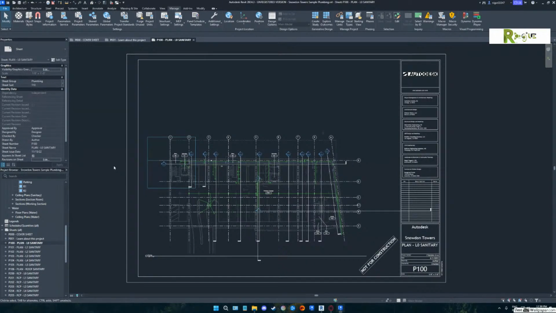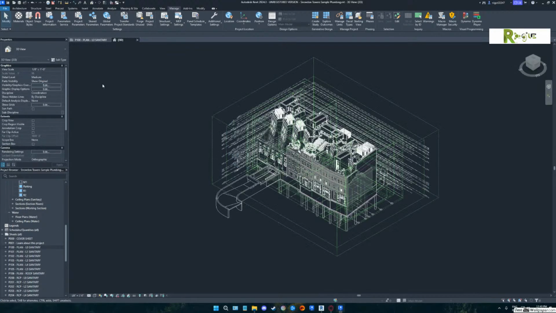That's level 0 sanitary. All right. When I get a new job, one of the first things that I like to do is go to a brand new 3D view, and it's going to be a house. That default 3D view, that's the one.